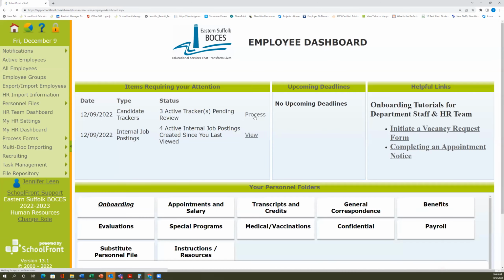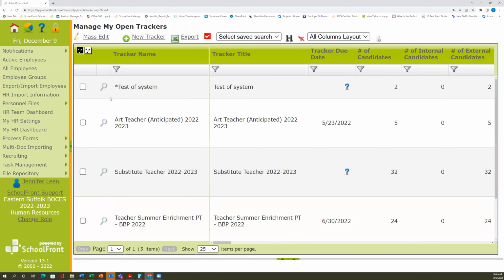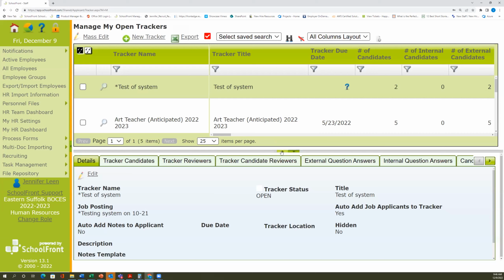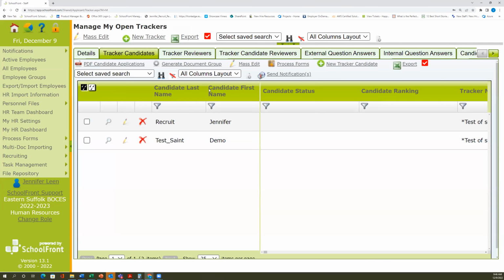All right. I'm going to go back in. All right. I'm back in the tracker. I clicked on the magnifying glass. I'm going into my candidates. I looked at their applications. I looked at everything. I want to hire this person, Test Saint Demo. How do I hire somebody?